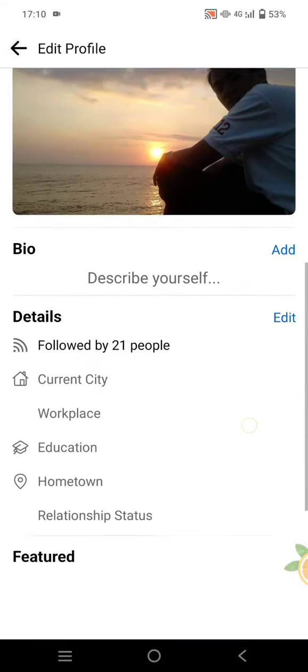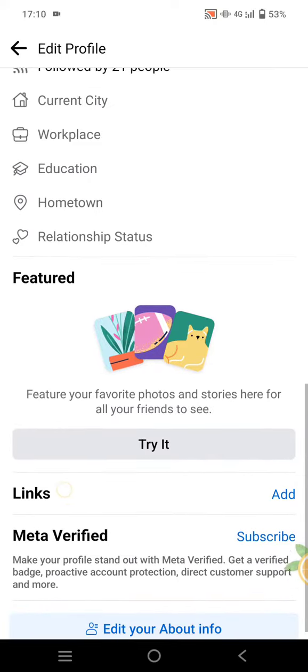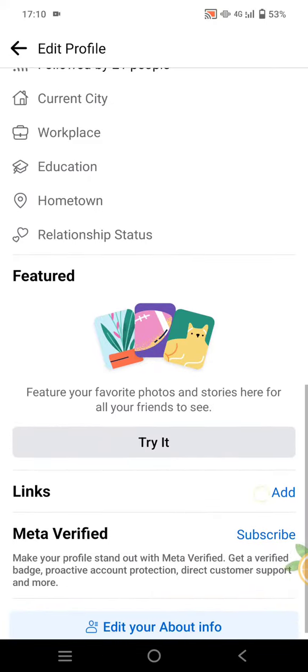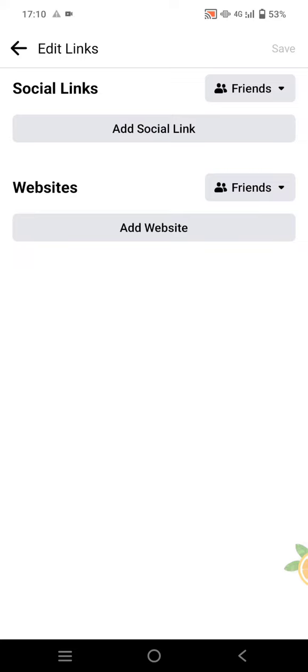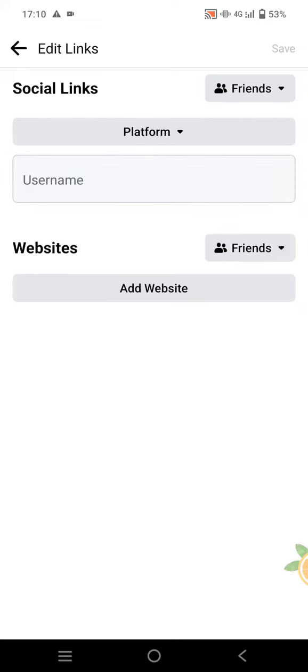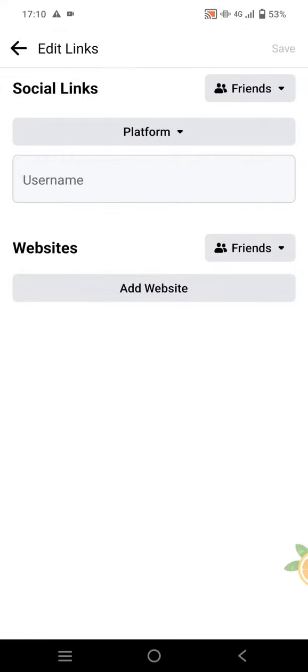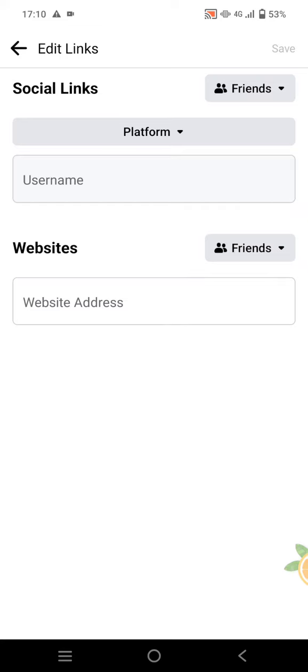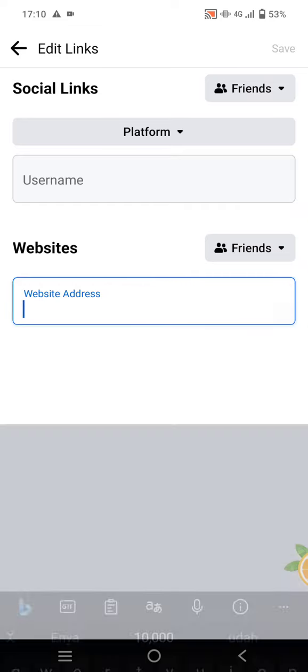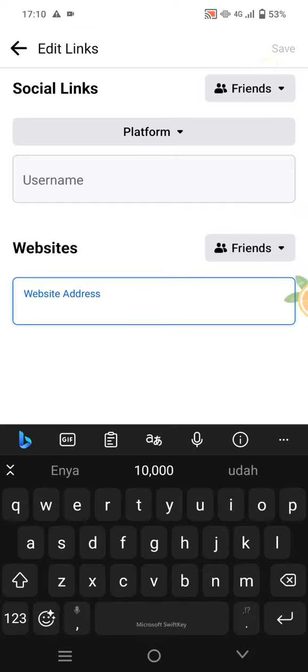Okay, just scroll down and you'll find links. Here, in the links menu, click on add, and then here you can add your social link, like your social platform, such as Twitter, TikTok, Instagram, Twitch, WhatsApp, or any others. Just click on this. You can also add the username. Here you can also add your website address if you have any. Just type it in here, and after that click on save when you're done.